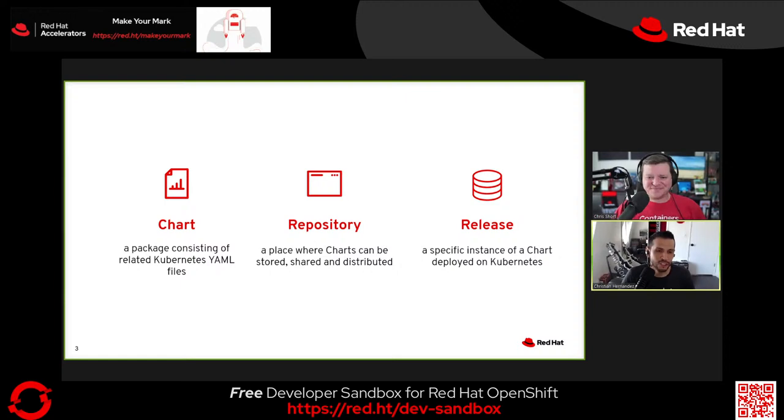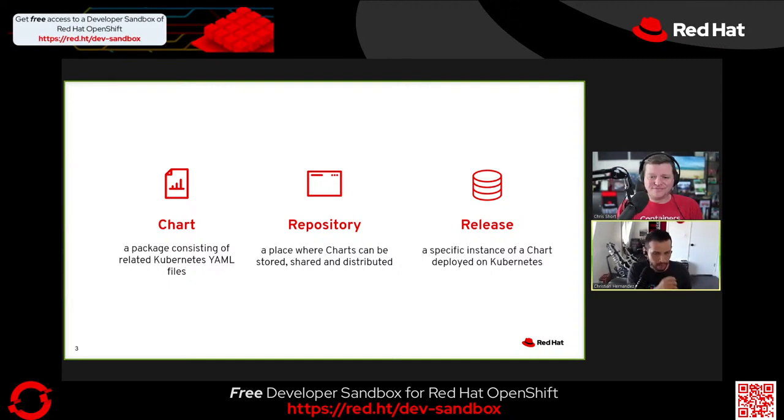So the chart is the package consisting of all the related Kubernetes YAML files. Then we have a repository, exactly what it says it is: a collection of charts, a central place where you can store and distribute all your charts. And a release is a specific instance of the chart running on your Kubernetes cluster. So you use the chart from a repository to install a release.